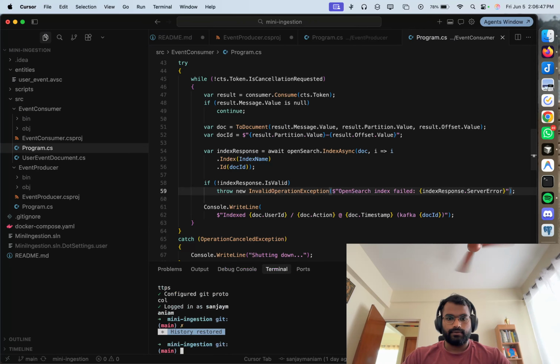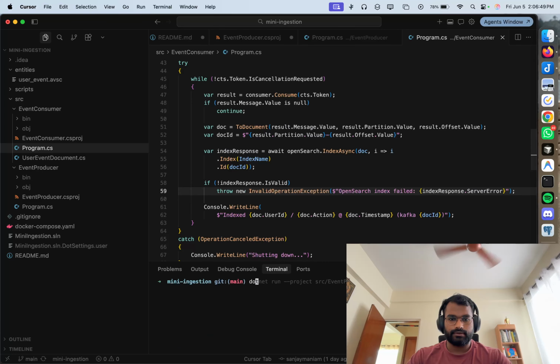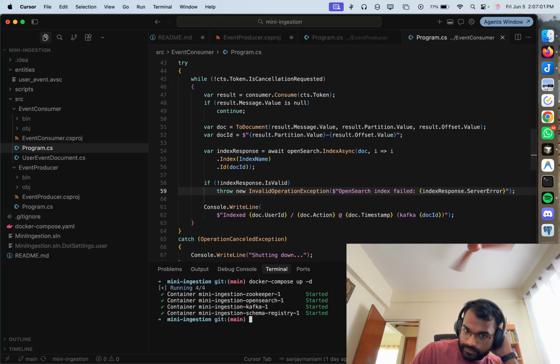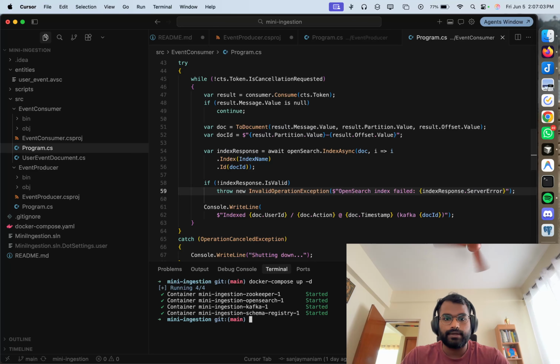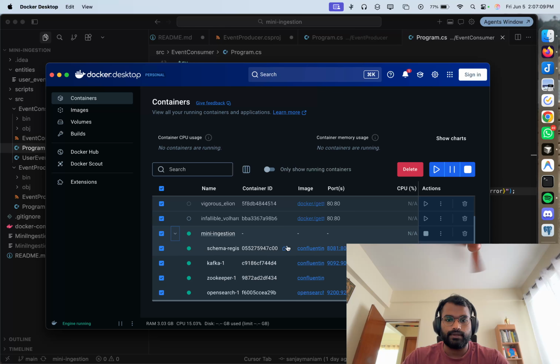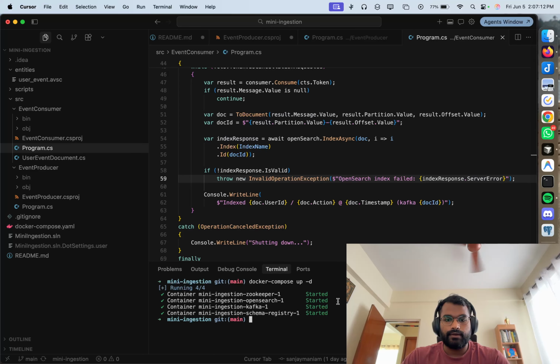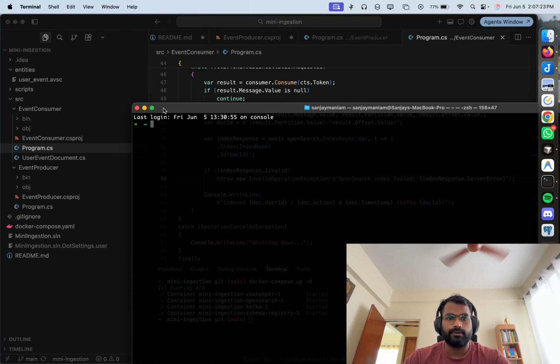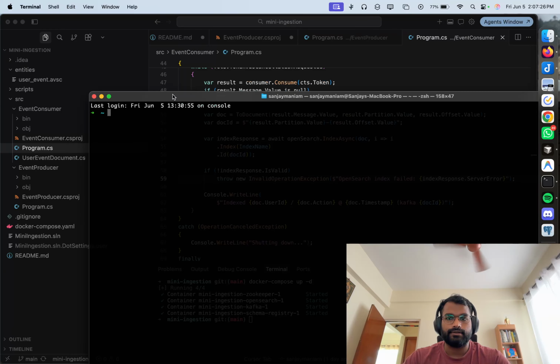Okay. And over here, I think the command is docker compose. Okay. And now, as you can see, my Docker containers are running. I have Zookeeper, OpenSearch, Kafka, and Schema Registry all running. You can see them here. And what is actually going to happen now is that I am going to go to my terminal of choice, but it's definitely not the one within the editor.